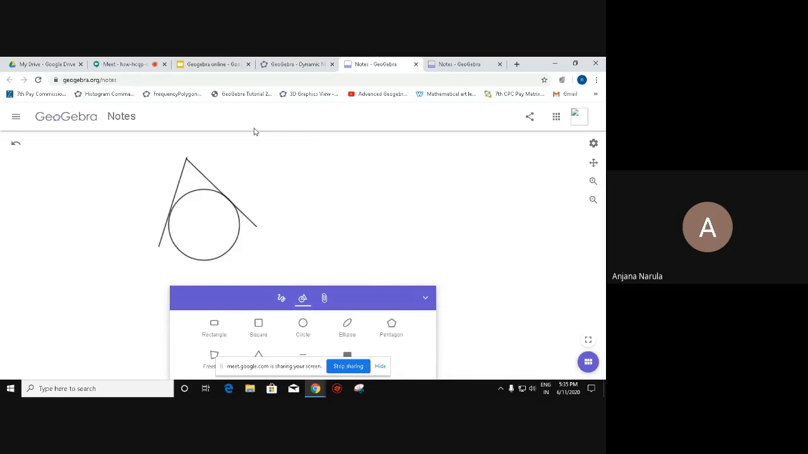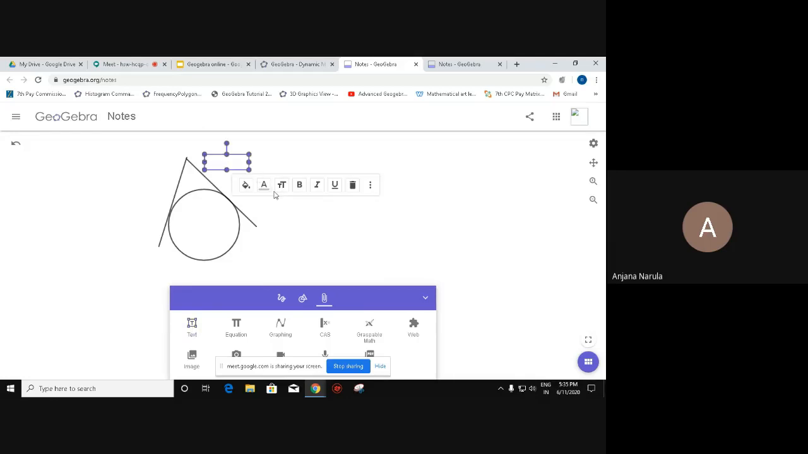Now I want to label the figure, so I'll go to this media tool. Here there is a text option. I'll click on it and I'll click here and I can write the point and I can move it and place it wherever I want to place it. Okay. Similarly, I can label other points. So easy to draw a figure, and then I can share this.